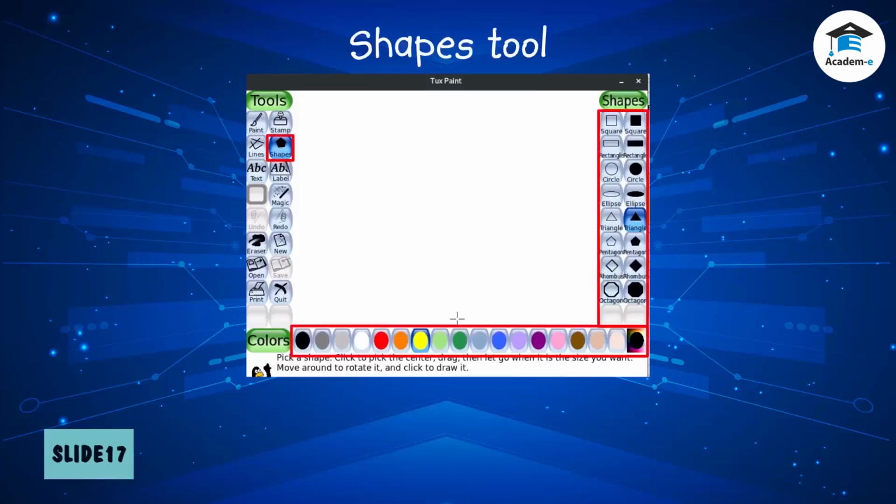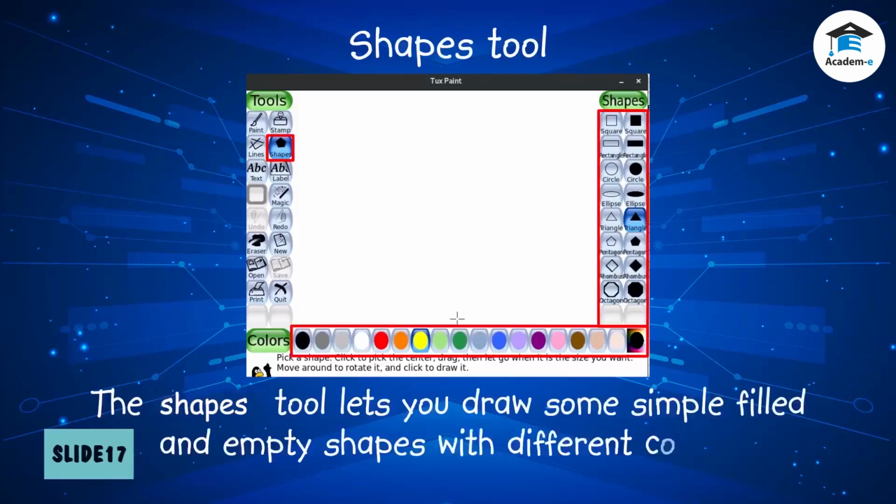Shapes tool. The Shapes tool lets you draw some simple filled and empty shapes with different colors.